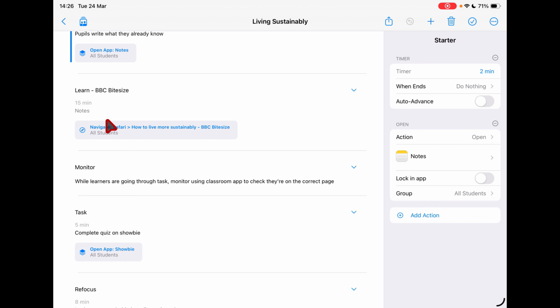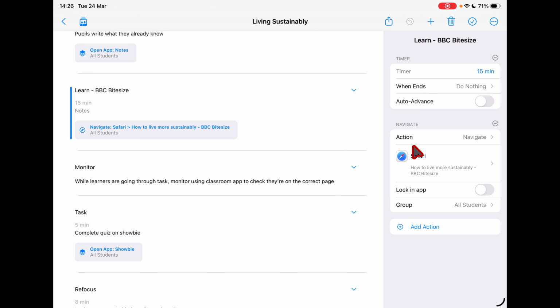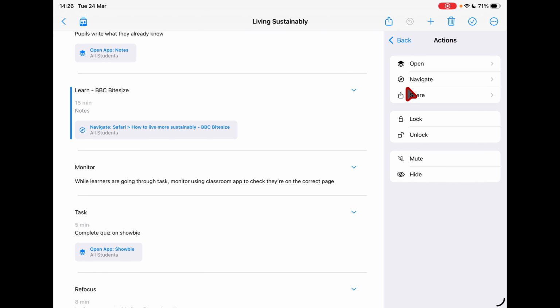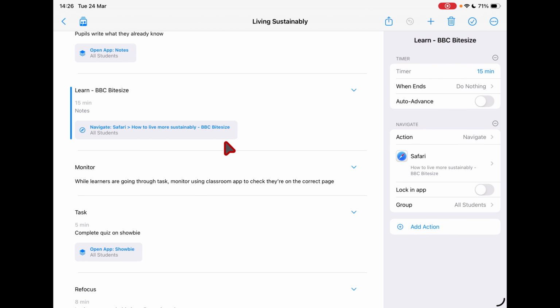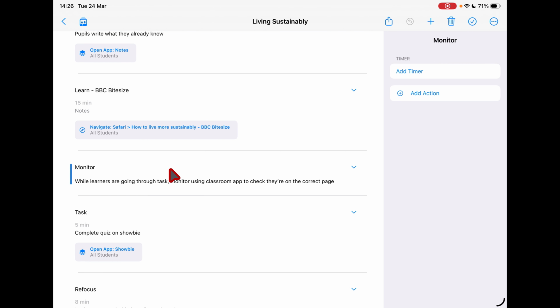The next section is Learn. So it is a BBC Bitesize page where I have saved a bookmark and you can then click your action. For this one, you click Navigate and then Safari and then it gives you your bookmark, so how to live more sustainably. I'll give the learners 15 minutes to be able to look through that page, read everything, watch the videos, follow the quiz.